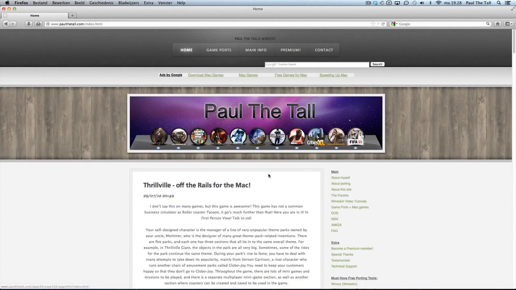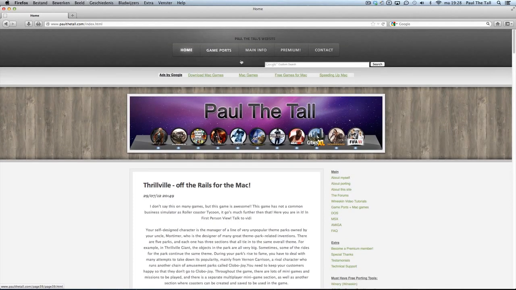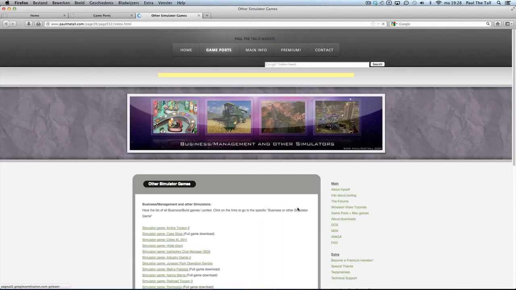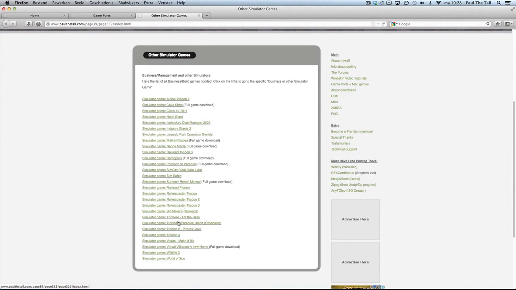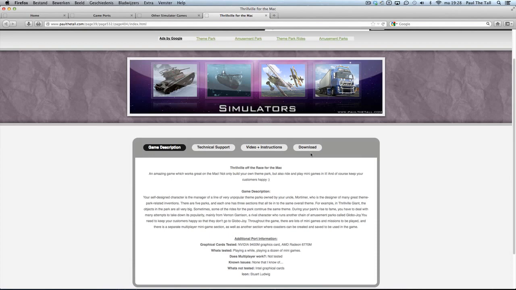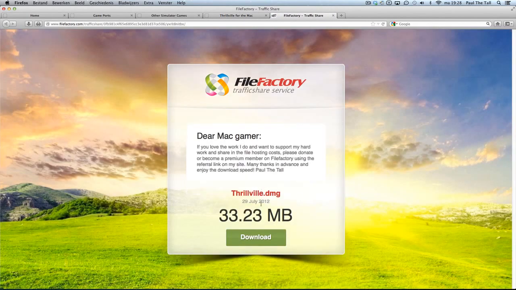You can go several ways to the game page, where you can download the wrapper. Click on here straight from the blog, or use Game Ports, or Game Ports with Mac games, then navigate to other simulators, and then you can find Thrillville Off the Rails here. Download the DMG file up here, and the DMG file also contains the wrapper where you can install the game in. So click on here and then click download the DMG file.